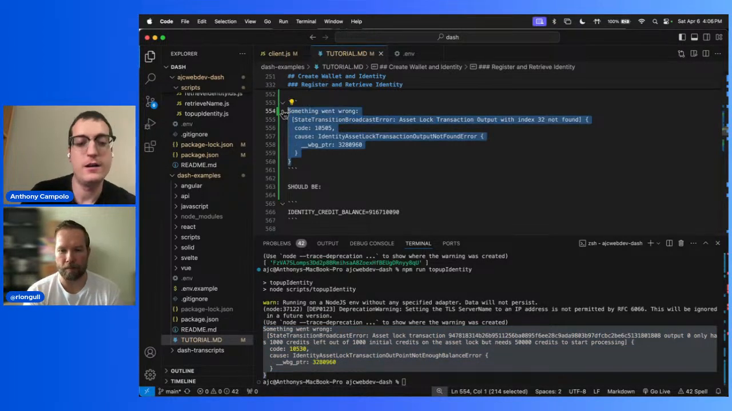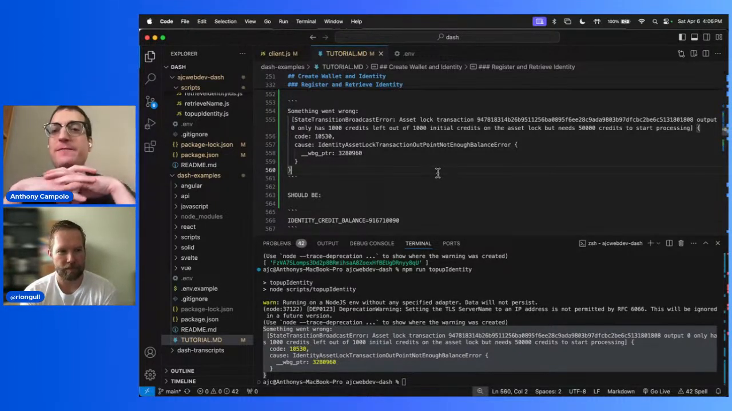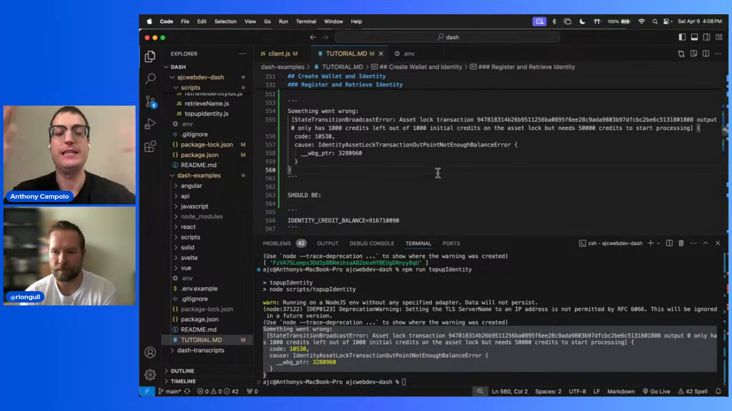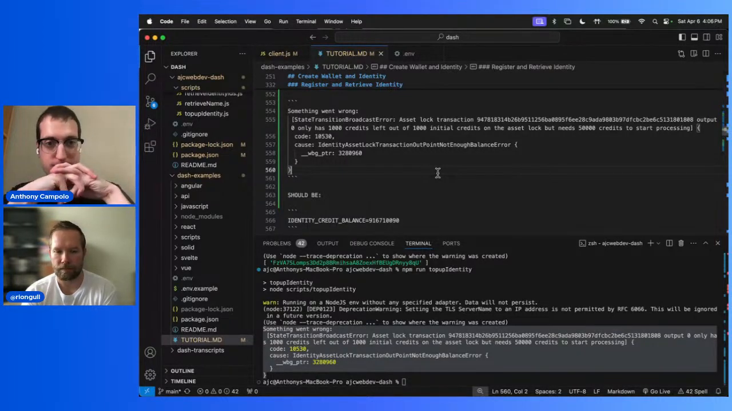Well, let me just read that again. Is it just saying we don't have enough money? Well, it says I need 50. So I did the testnet, I got my testnet thing, and then I started with whatever that gave me. And now it's saying I need 50,000 credits.